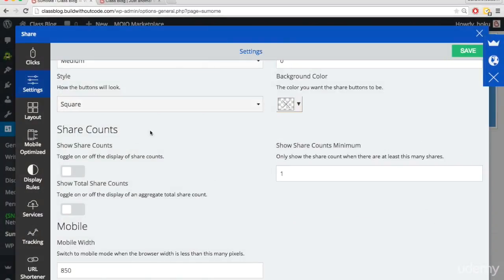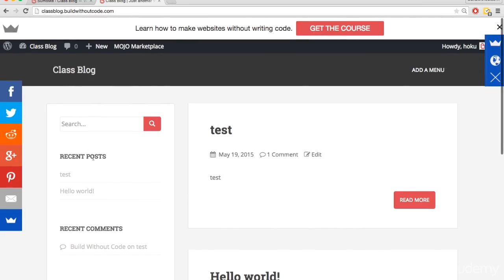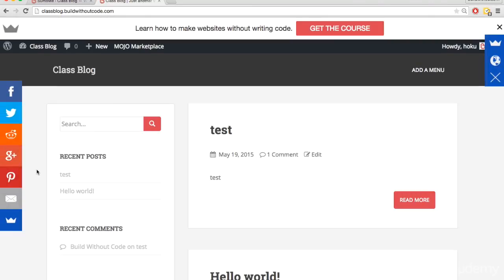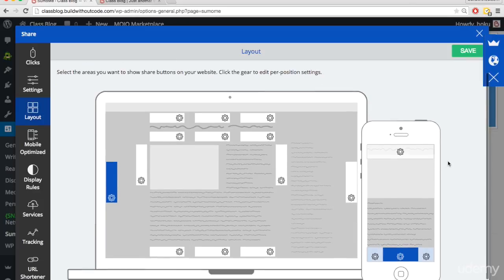The settings tab is now customized completely the way we want it. So let's go on to layout, click on that. And by default, it is right here on the left. This is where it shows up, right? And for mobile, it's that bottom center.